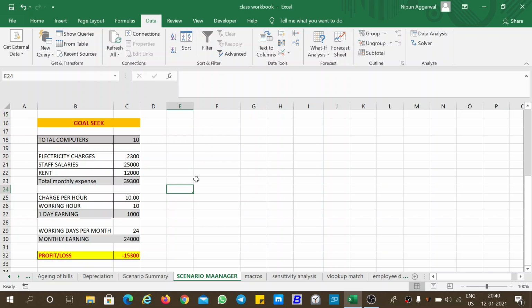Today our topic is goal seek. I was getting so many requests to make a video on goal seek, so here I am. Goal seek is basically when we want to see the impact of changing some variable on our outcome, or let's suppose we want some target, then what should be the variable. Goal seek means there is some target value which we want to see.